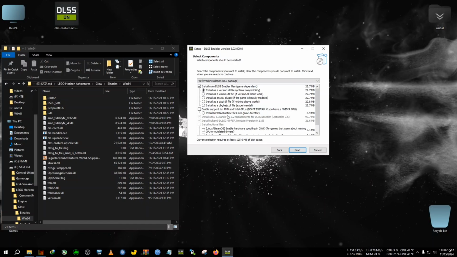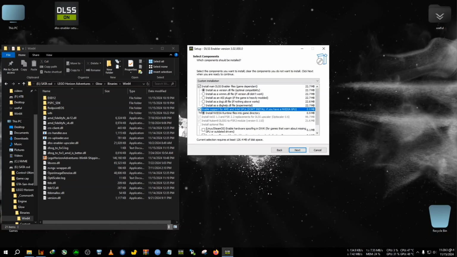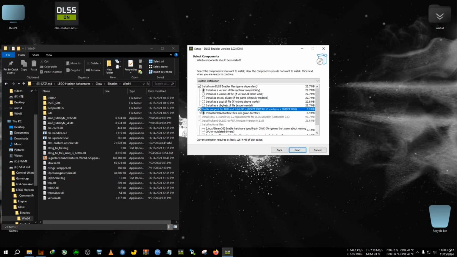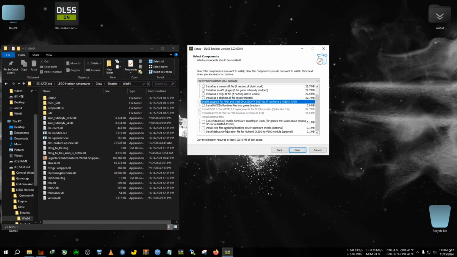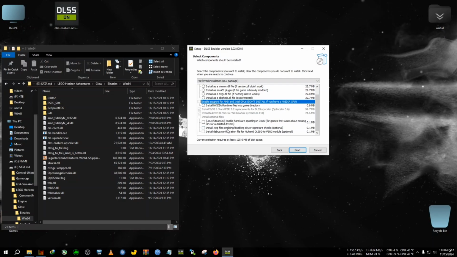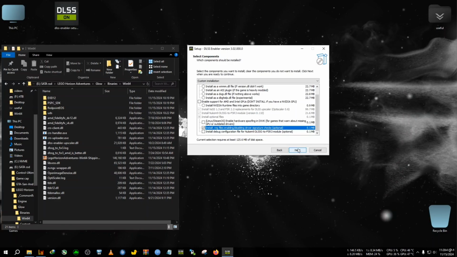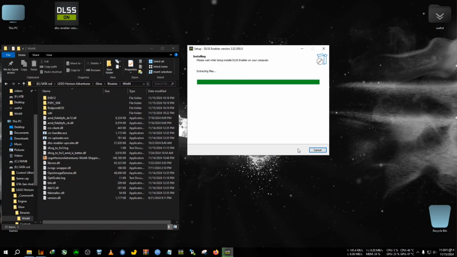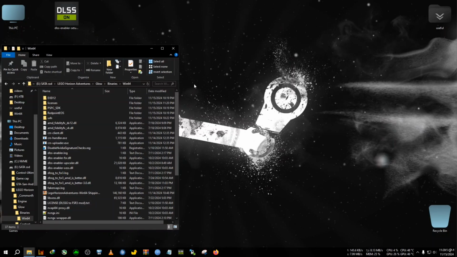And in here, if you have an AMD or Intel GPU, you will need to enable this. If you don't, like me, if you have an NVIDIA GPU, just untick this. After that, we scroll down, select install the enabling and disabling file, because we will need this if you are using this mod for the first time. So we will click on that. After that, click next and install. It will take some time to install. After that, we click on finish.